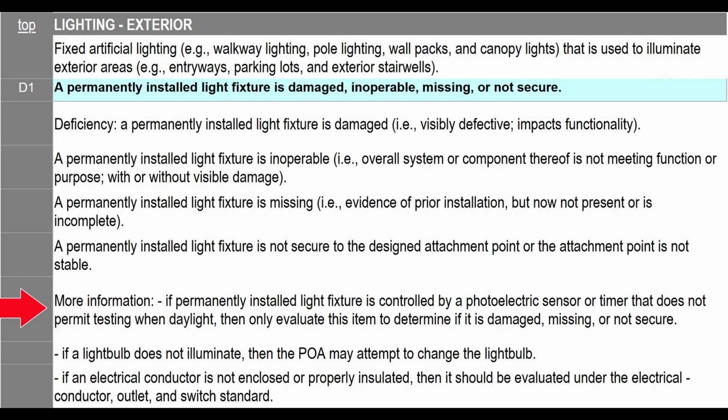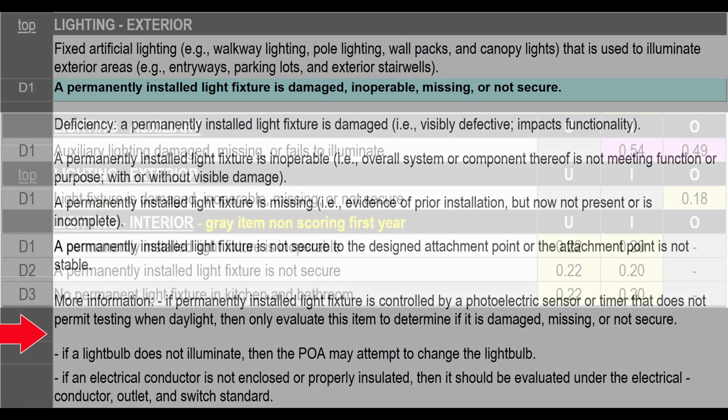In other words, if there's not an obvious light switch to turn it on and off, assume that it works on a sensor or timer. You don't have to search for a way to override it to turn it on. If a light does not illuminate, the POA, the property owner agent, may attempt to change the bulb. And of course, if it works once you've changed the bulb, then there's no deficiency. If an electrical conductor is not enclosed or properly insulated, it should then be evaluated under the electrical conductor standard.